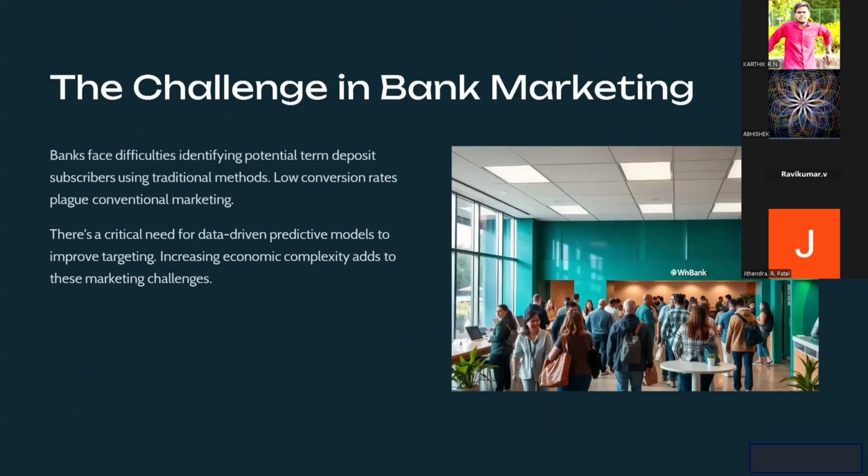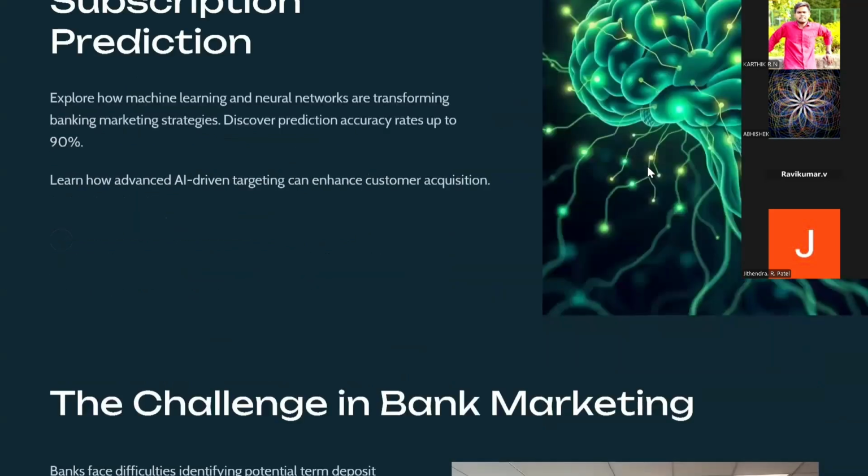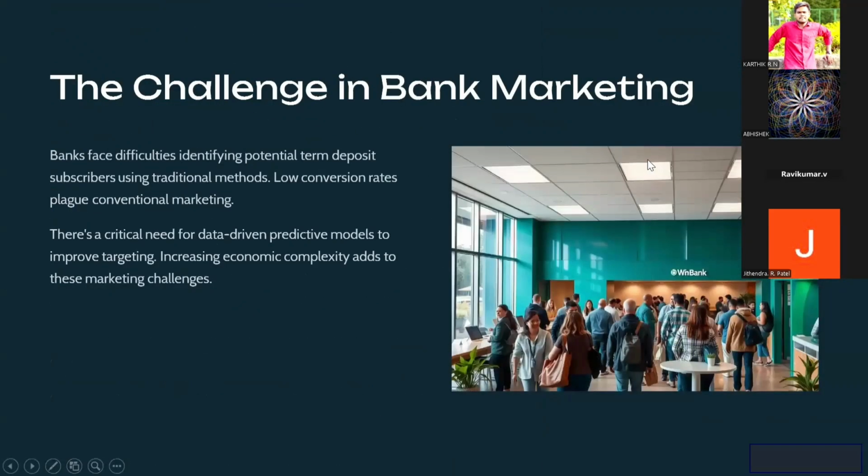The challenge in bank marketing. Banks find it difficult to identify potential term deposit subscribers using traditional methods, leading to low conversion rates and less effective marketing. Here the need is critical for data-driven predictive models, improving targeting. Increasing economic complexity adds to these marketing challenges.